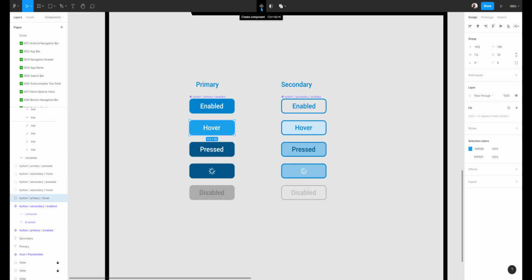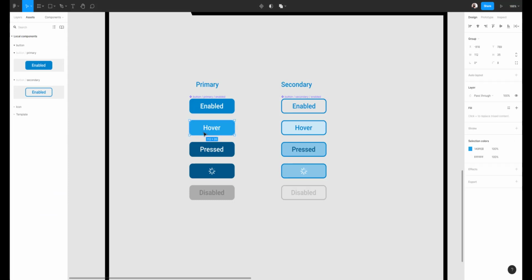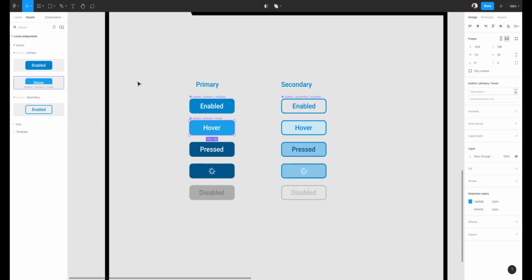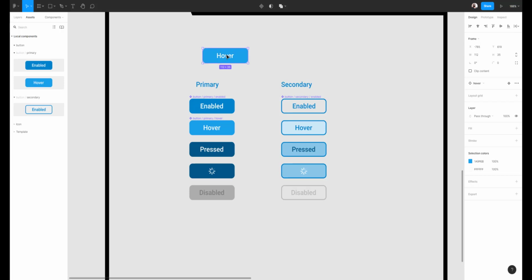If you see the tip, there is a shortcut here, like Ctrl Alt K. So you can do the same. We can create a component using the shortcut Ctrl Alt K. Boom, we have a new component here. Did you see that? And we can drag it in.